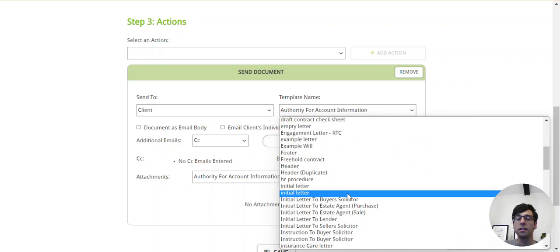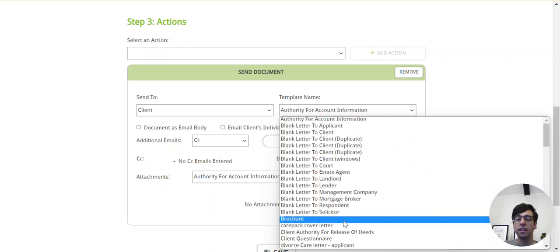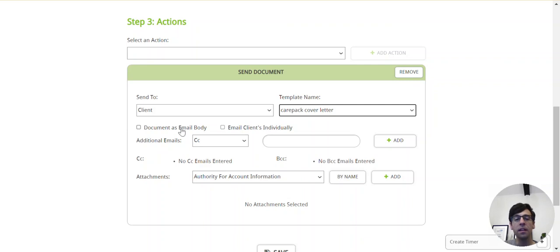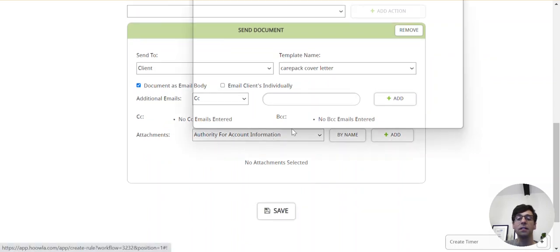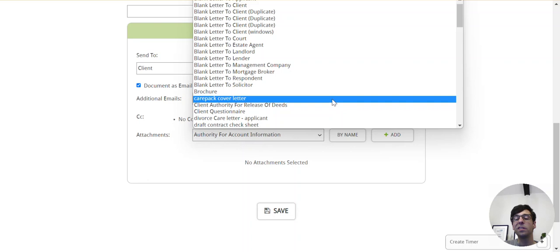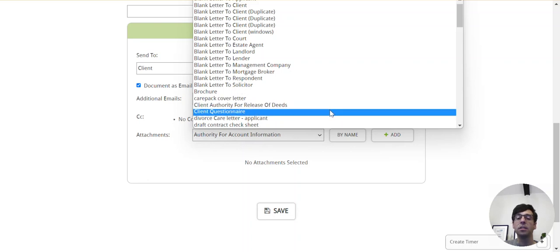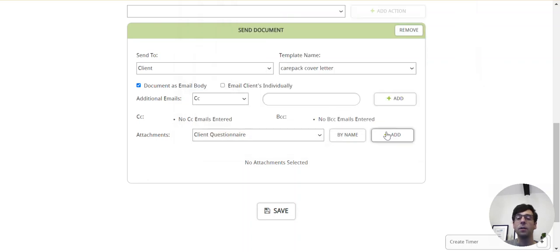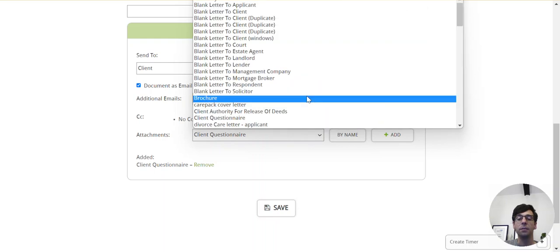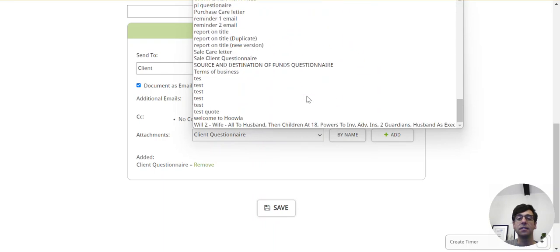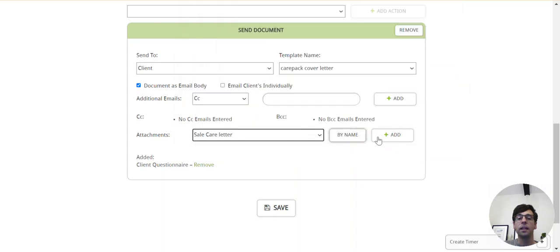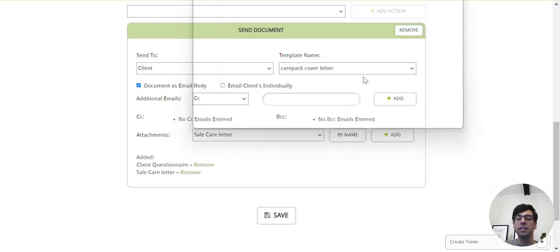called, actually it's up here, Care Pack Cover Letter. And I'm going to want this to be the body of the email, so this is an email template effectively. It's going to have some attachments, like the care pack. In another video we'll look at how documents work, but I'm going to put my client questionnaire on there. I'm going to put my sale care letter. I find that, and I'll put my terms and conditions.